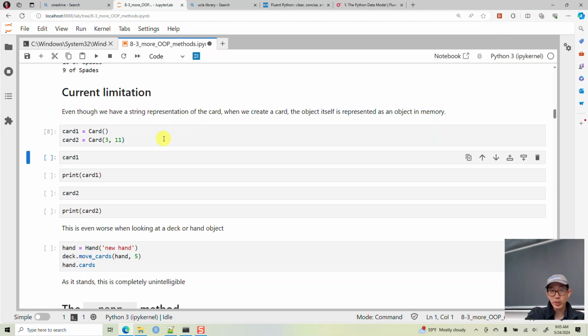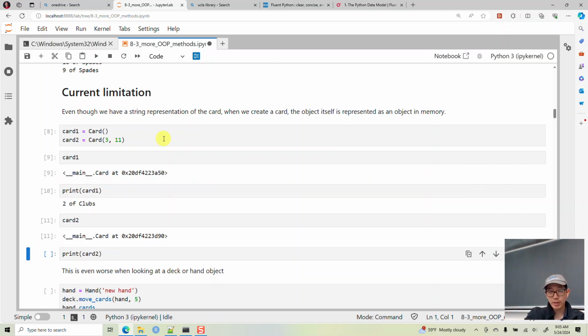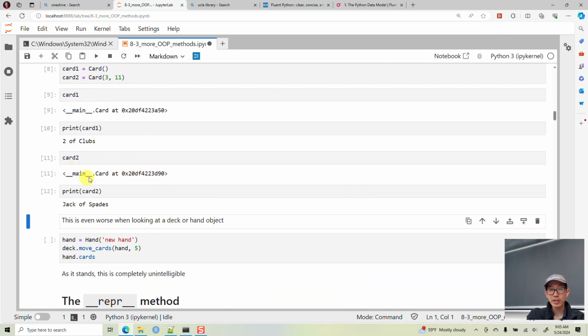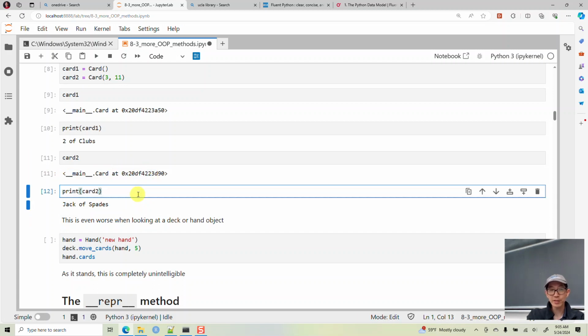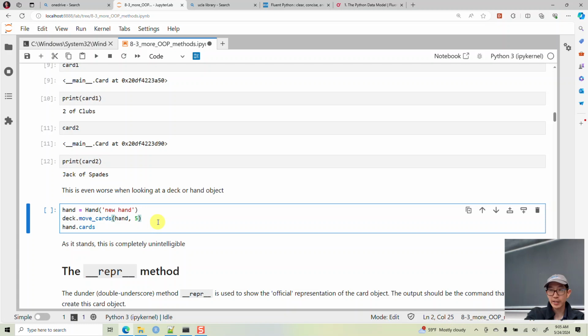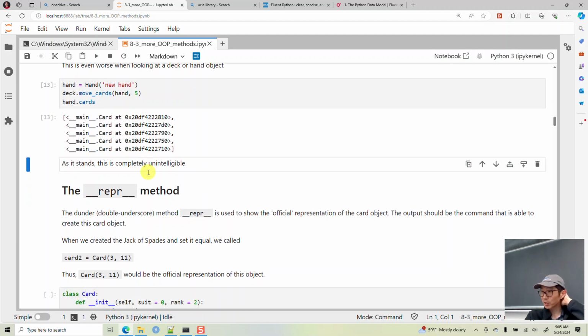I did a little bit of this in Wednesday's lecture, but one of the issues with our current definition of the card is that when you ask for the card object, it gives you stuff like double underscore main dot card and things like that. And if you want to look at the list of cards in a hand, it is again completely incomprehensible. It just gives you these memory addresses. It says you have a card at this memory location, a card at this memory location, things like that.